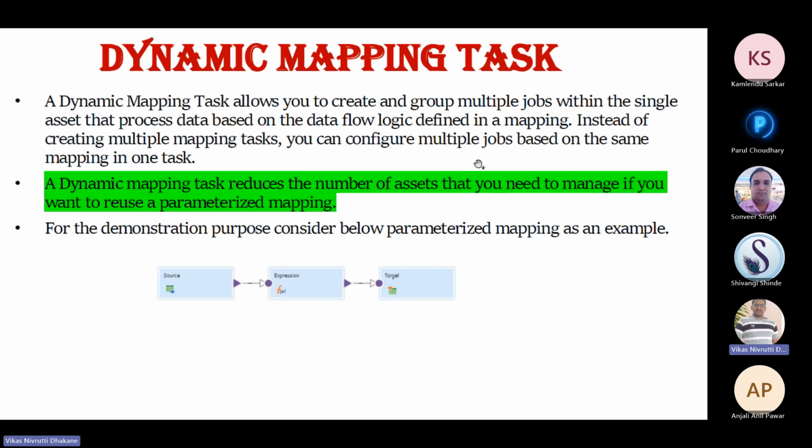Like in the mapping, we have parameterized the source object and the target object, right? If you use the dynamic mapping task, we can get this option at the dynamic mapping task level only, and we get it from the jobs feature. We get the job option in the dynamic mapping task, and in each job we can parameterize the source, target, and their respective objects also.